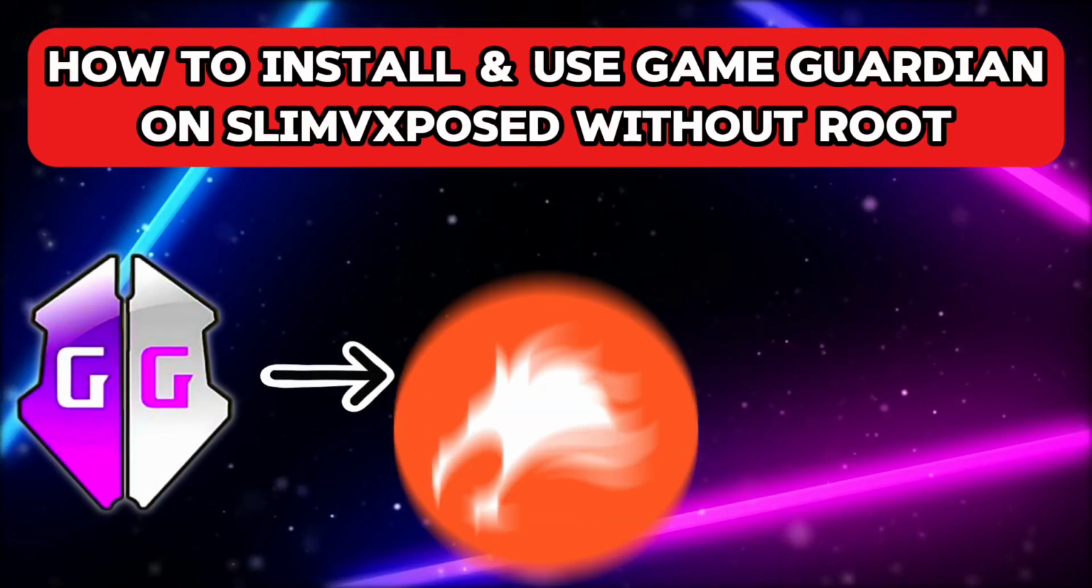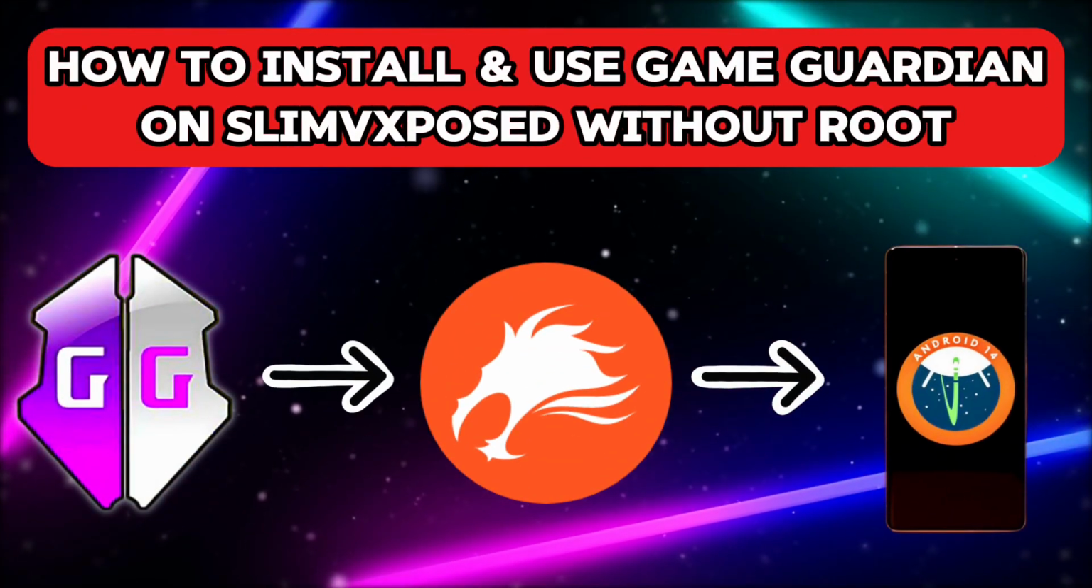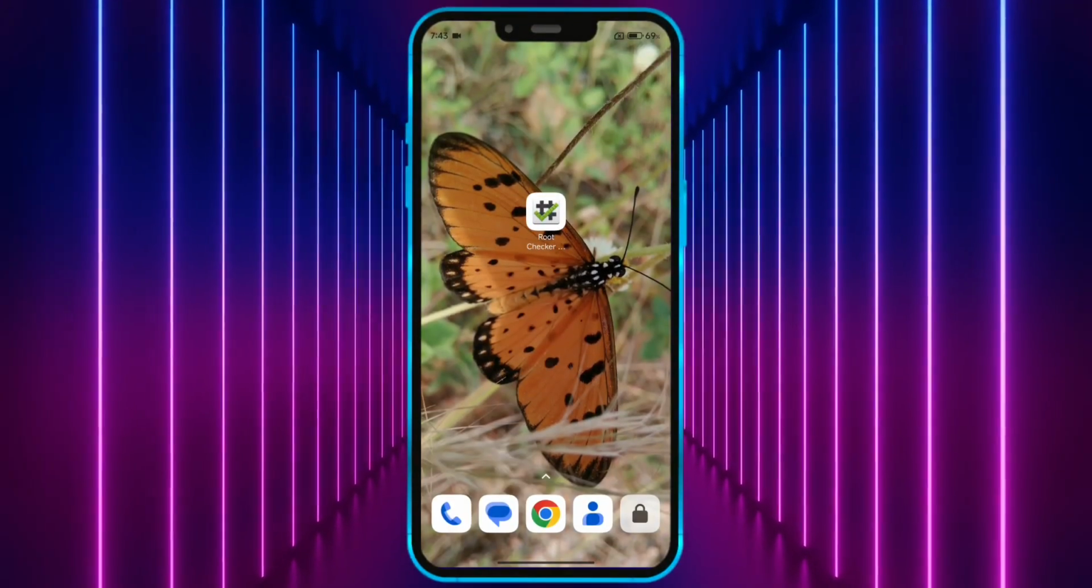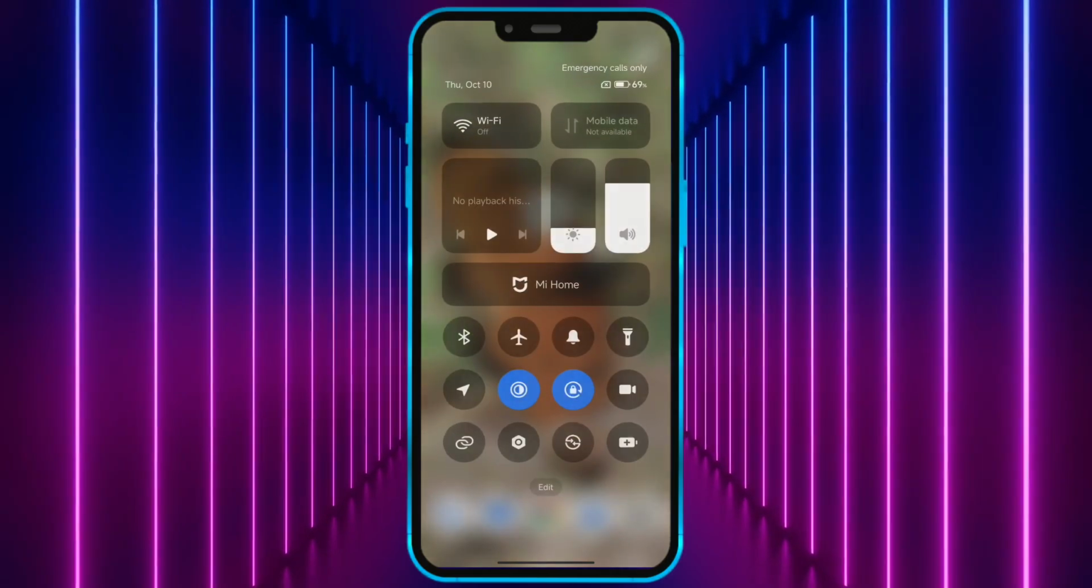In this video, we'll see how to use Game Guardian through the SlimVXposed app on the latest Android versions without rooting the device. First, I'll show that my device is not rooted.